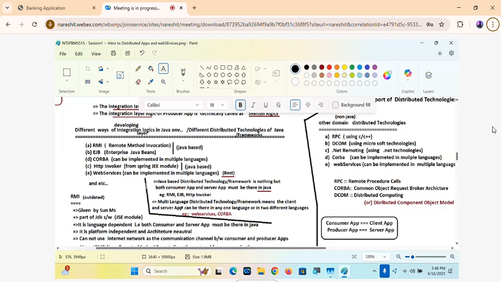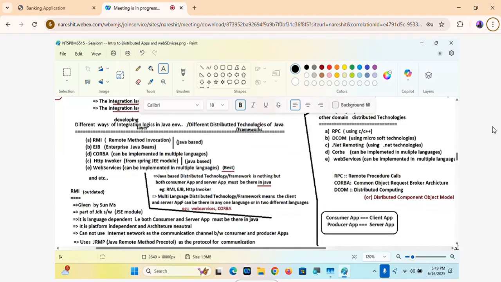So when it comes to what? Web services. Web service based distributed applications are interoperable. That means the consumer and producer application can be in the same language, technology, and framework, or can be in what? Different languages, technologies, and frameworks. Is it possible or not possible, guys?